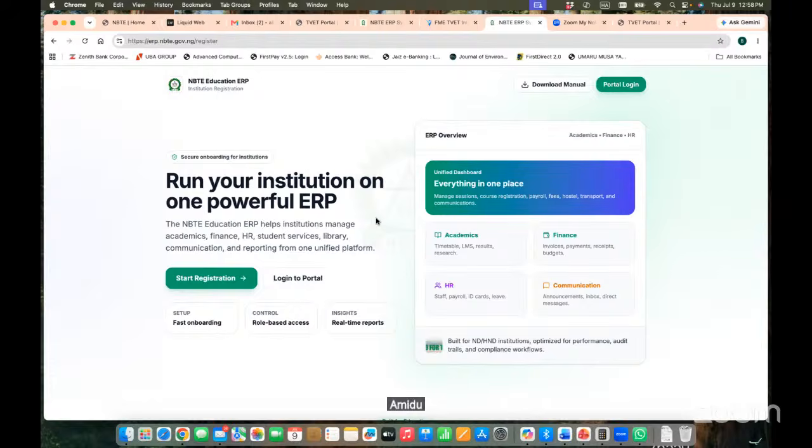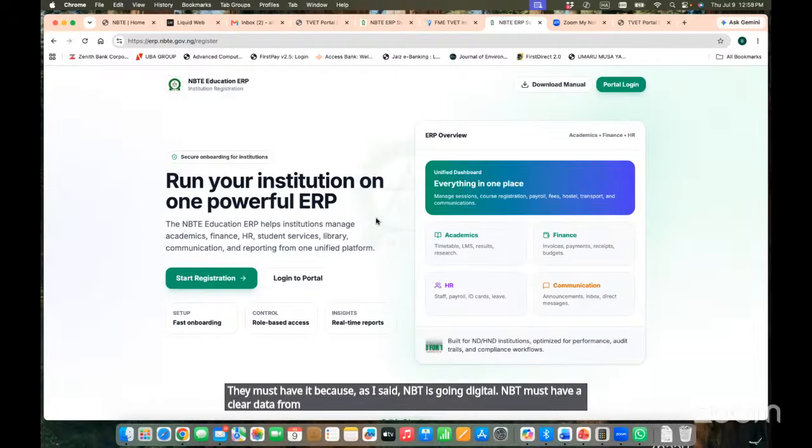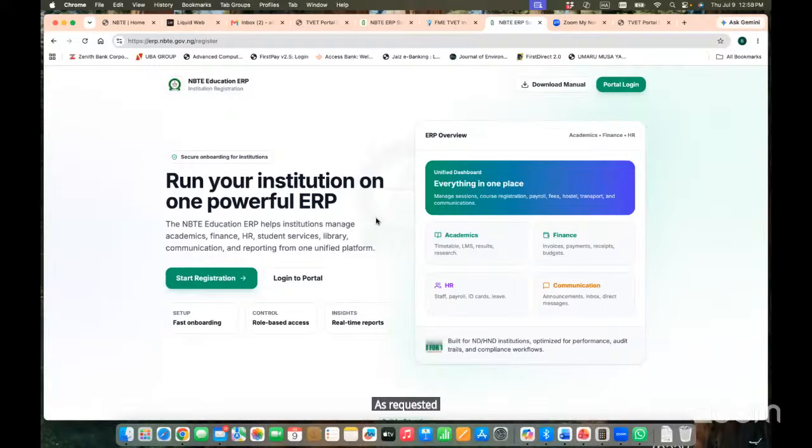Then there's another one, Yusuf Gambo. Is ERP compulsory for all TVET and other institutions? Yes, all institutions under the purview of NBTE. They must have it because, as I said, NBTE is going digital. NBTE must have clear data from institutions, from enrollment to graduation, as requested by the Federal Executive Council.